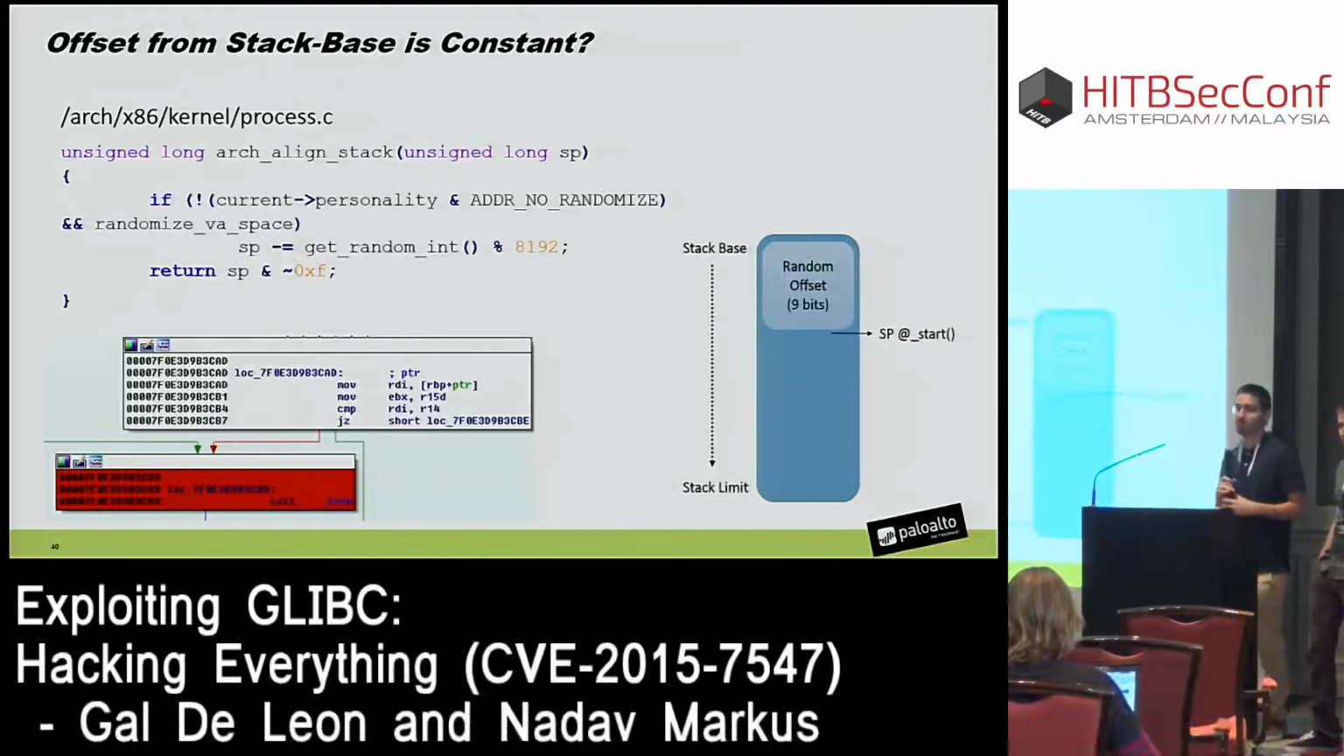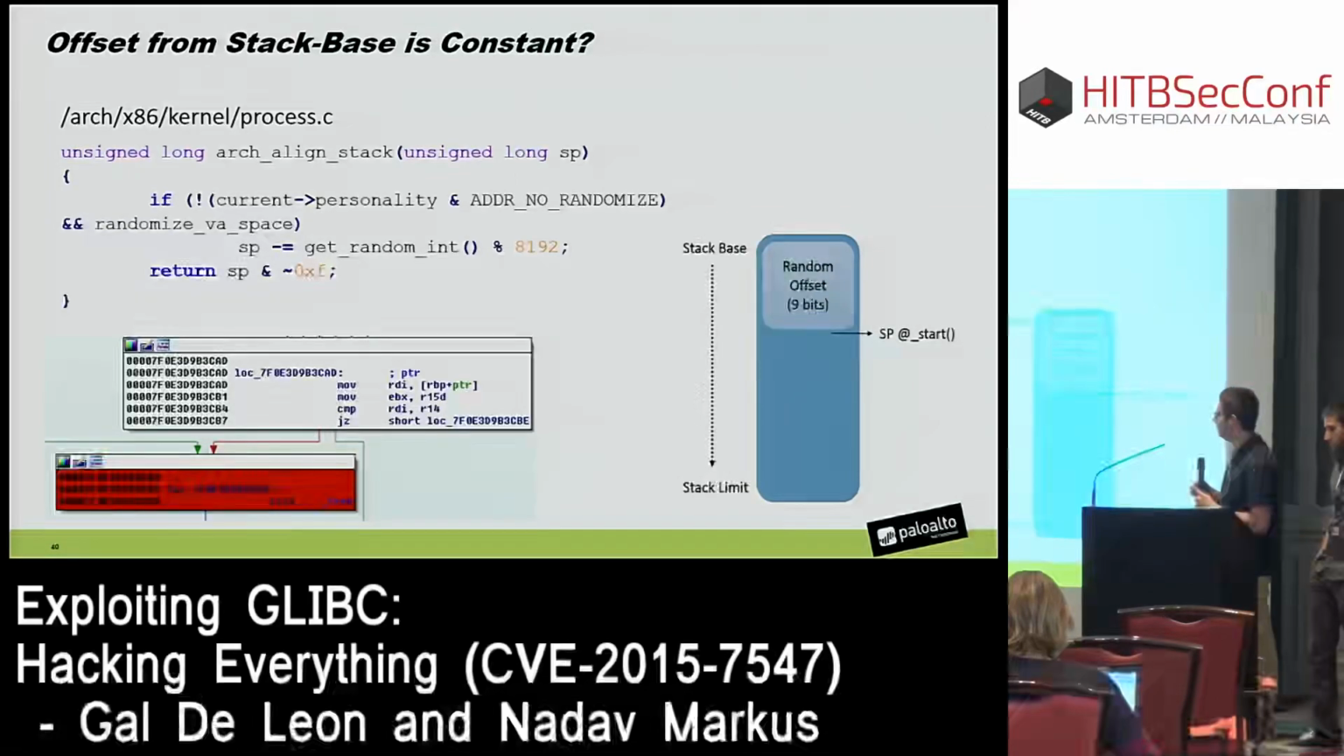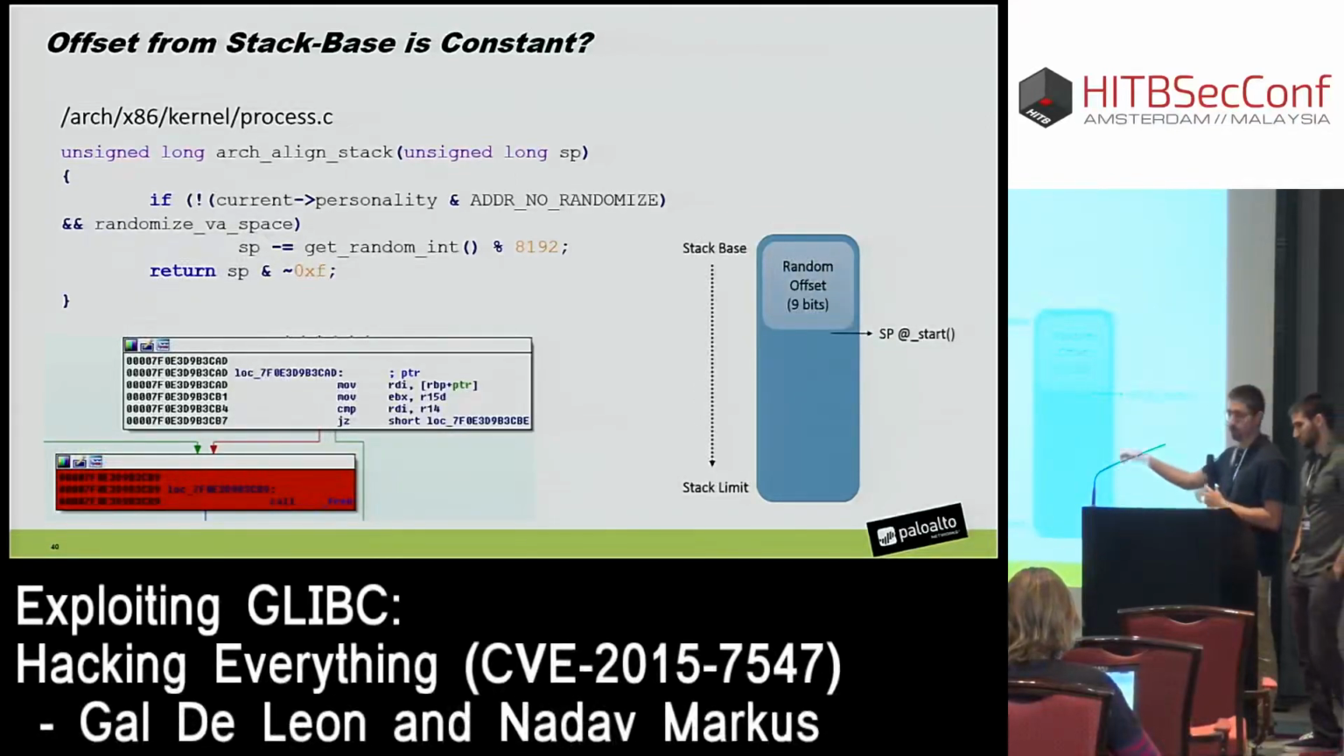So basically what we did is just enumerate it. We first leaked the stack base. Then we calculated the offset to the local variables as if this random offset created by the Linux kernel was zero. And then we started to enumerate from there the other 9 bits. So basically, if we get the correct offset, we would skip the free block and not crash, and otherwise, we would.